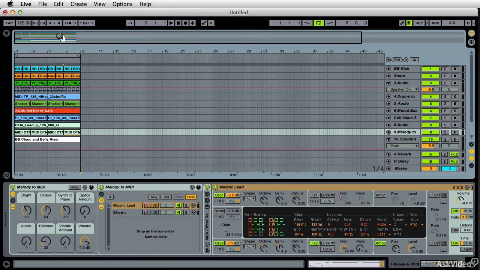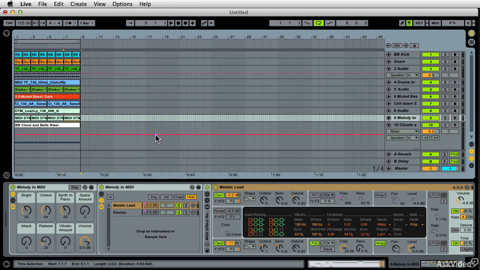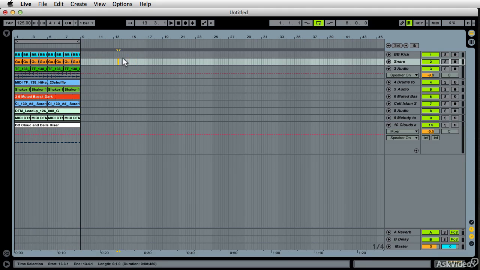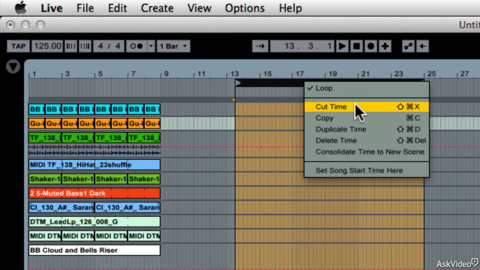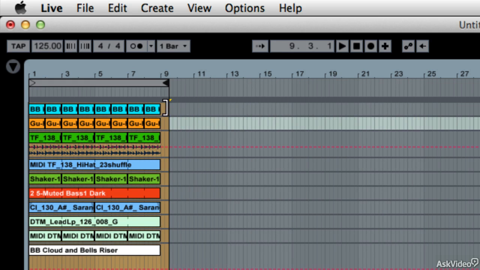I'm going to turn off this overview right here, which is right there, to give us a little more room. Okay, and in here, there's a number. When I select a loop brace, if you don't know how to put a loop brace on, you simply select something, Command L, and there's a loop brace. When I right-click a loop brace, I have this menu: cut time, copy, duplicate time, delete time, consolidate time to new scene.